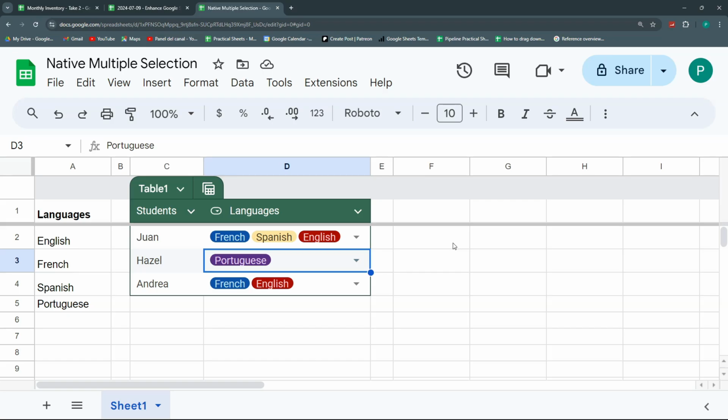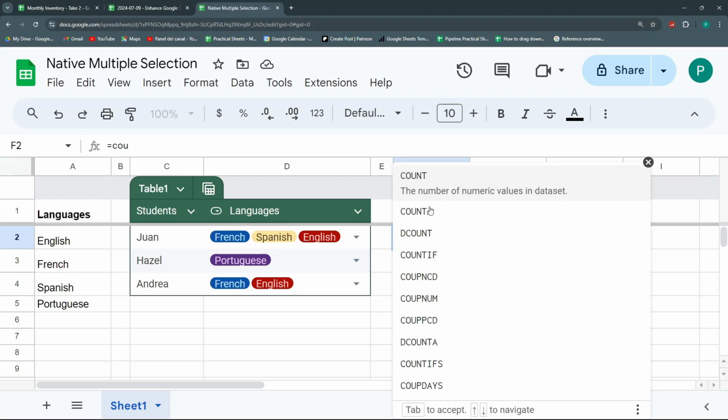There are a couple of ways of doing this. The important thing to know here is that even though you see some chips here, the value is just a list separated by commas. So if we have a formula or a way of removing the commas and listing all of the options, maybe it will be easy to know how many French you have, how many Spanish, and the list of everything that has been chosen. One of the first questions you may ask yourself is how many times does French appear there? This is not that complicated. We're going to use COUNTIF.